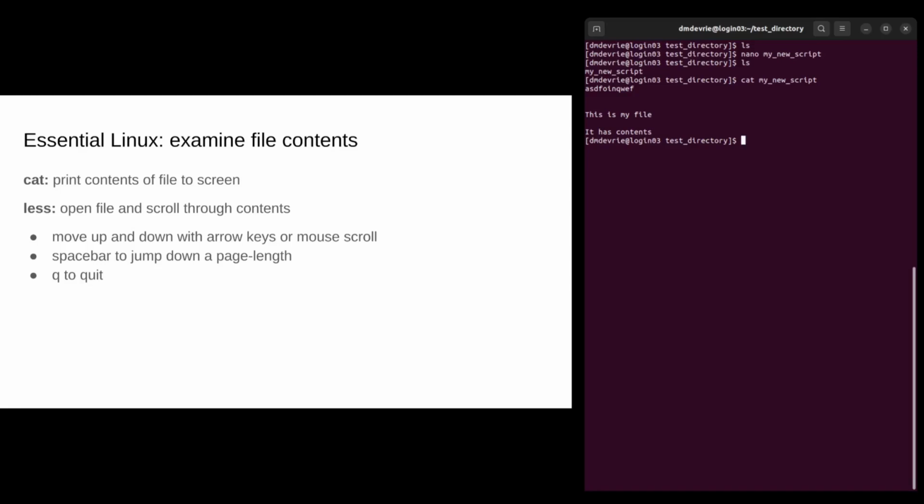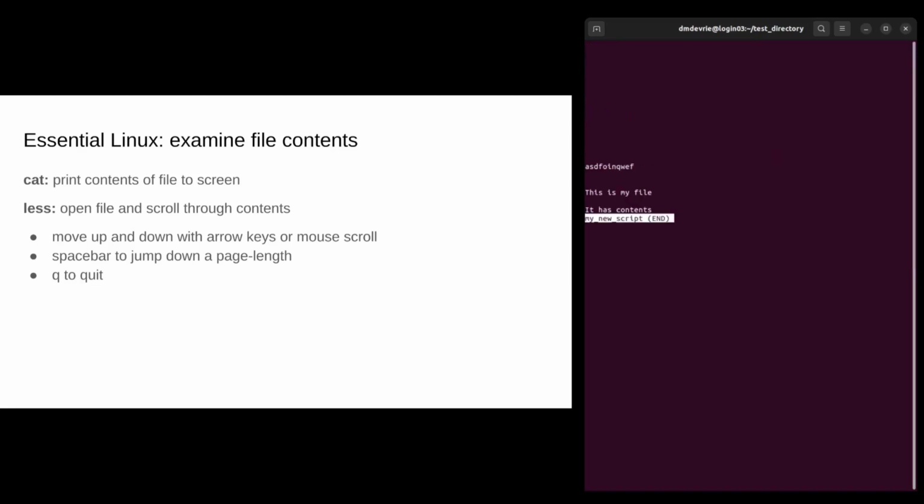If, on the other hand, we want to look at, let's say, a longer script that we need to scroll through, we can use something called less and the name of the file. In this case, it opens it up in sort of a separate window. If this was a longer file, we could scroll up and down with our arrow keys, or if we had a mouse, we could use a mouse scroll. We can use spacebar to jump down a page length, and once we are done, we can press Q to quit.